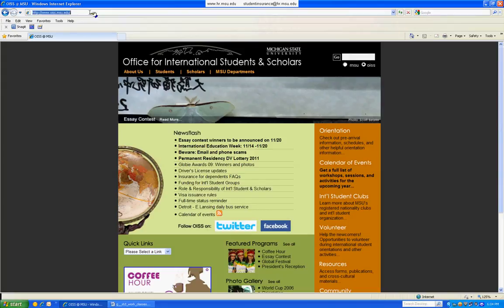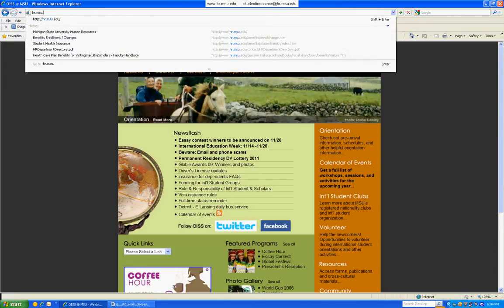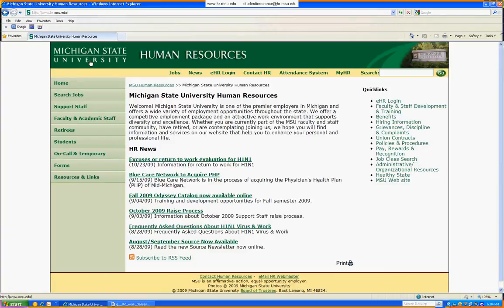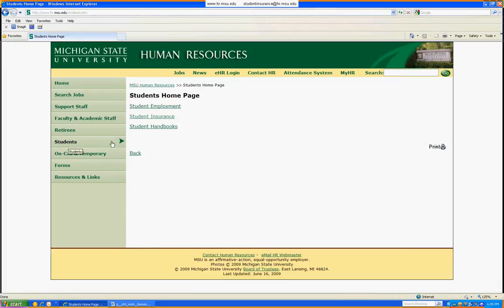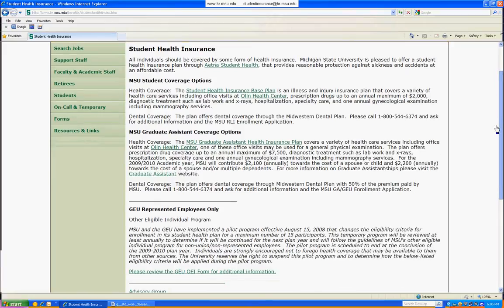Alright, so what we need to do first is to go to the Human Resources website. That's hr.msu.edu. Okay, so now on the left here, down on the Students tab, I want you to click there. And then go up here to Student Insurance. Click that. Now at this point you have to scroll all the way to the bottom.